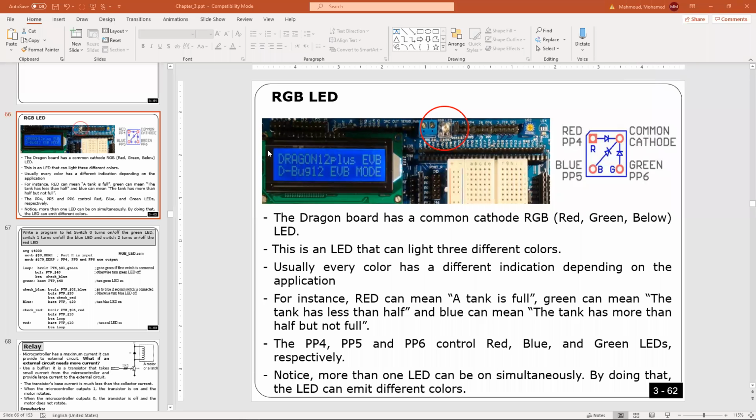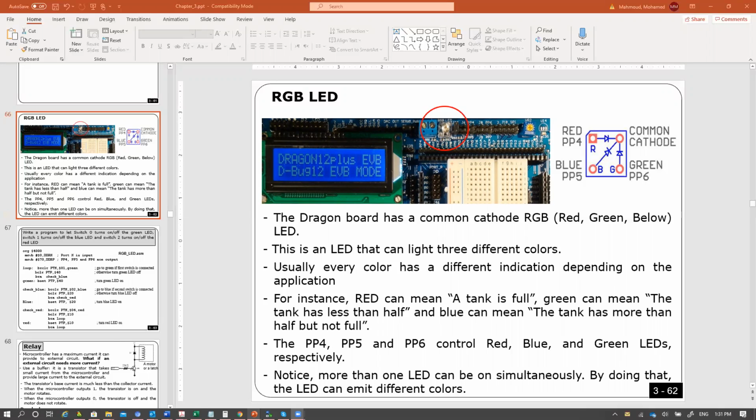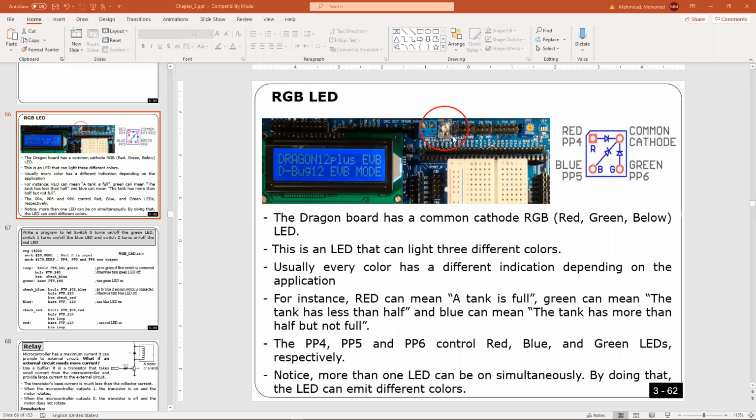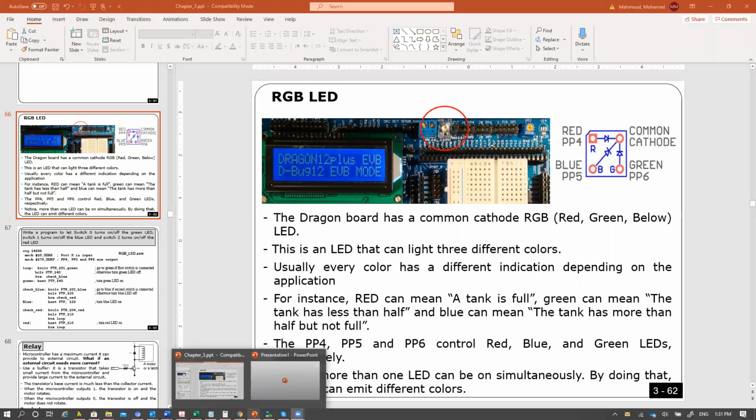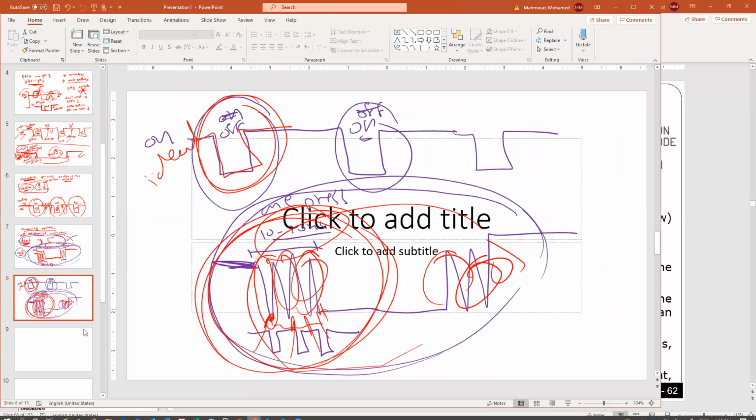So last time I started to teach what we call the RGB LED. How can we program it? This is number one. How can we use it? I'm going to explain quickly. As you see here in this picture, guys, this is what we call the RGB LED. This is where you can find it on the board. So let me tell you what this is.